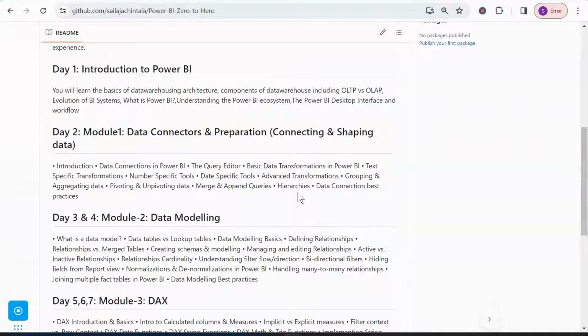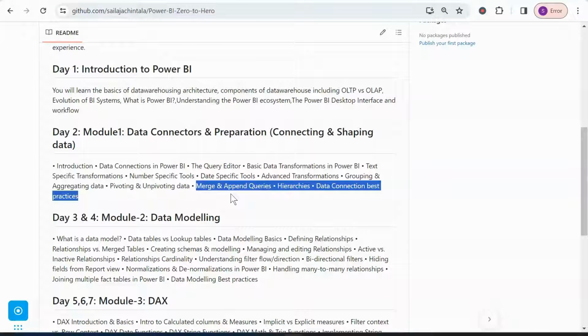So I'm stopping here for today. In the next session, we will be continuing from the merge and append queries, and we will go with the data modeling introduction as well.